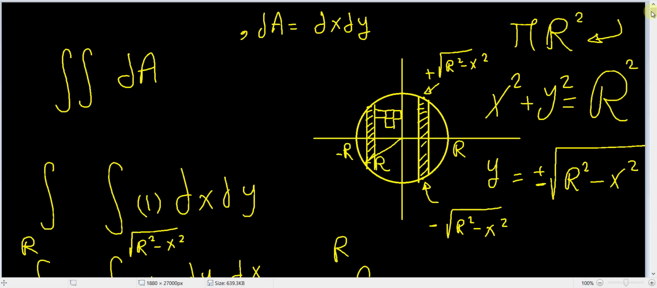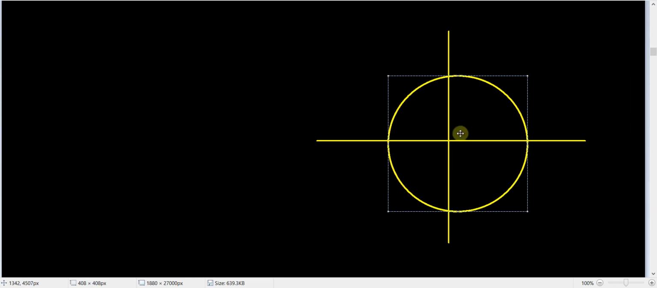Let's get the area of the circle in a different way. Suppose we have our circle again right here. So I have this and I need this and I don't need this. Here I have my circle again and I want to get the area of this circle. I know that the area is equal to the integration of 1 multiplied by dA.